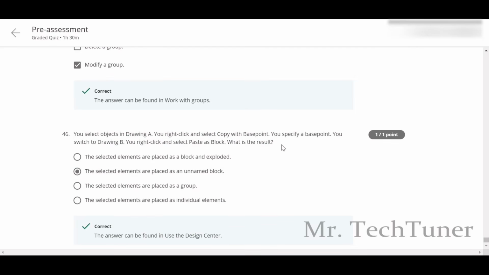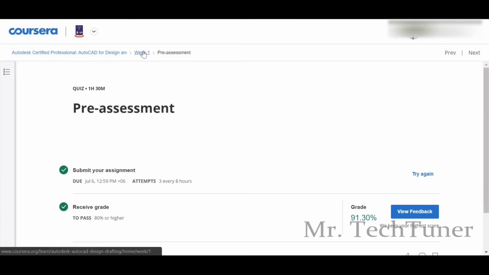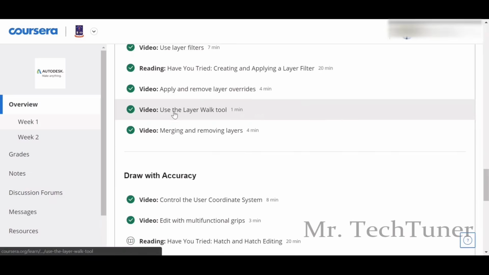So you specify a base point, you switch to drawing B. You can right click and select paste as block. What is the result? The selected elements are placed in an unnamed block. Okay, so that's all you need from the week 1 pre-assessment. But now we are going to the final quiz of week 1.